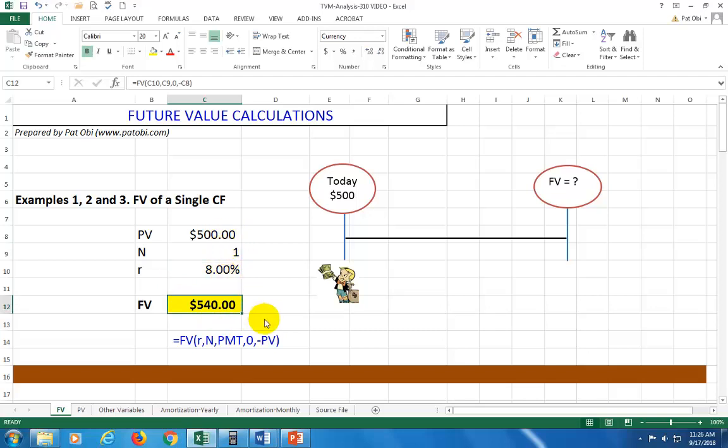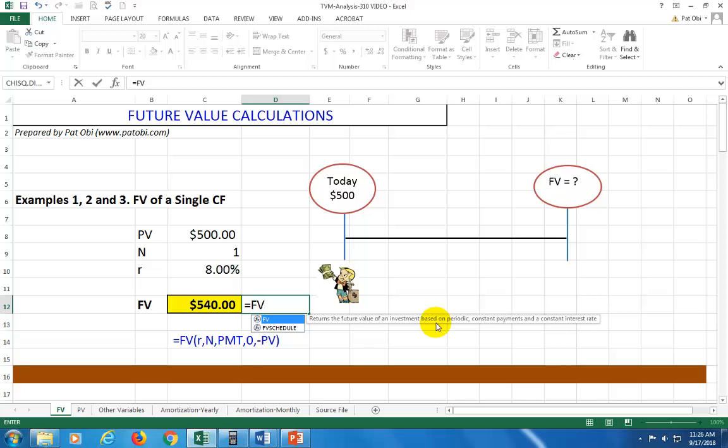So this is the first example, and using this future value formula, which I write out here as your cheat sheet, you simply come out there, you hit equal FV. You can type in uppercase or lowercase, it doesn't matter. You open parenthesis, and it prompts you right here as well. So rate is your R, so you click on this right here, comma. Number of periods is your N. You click on this right here, comma.